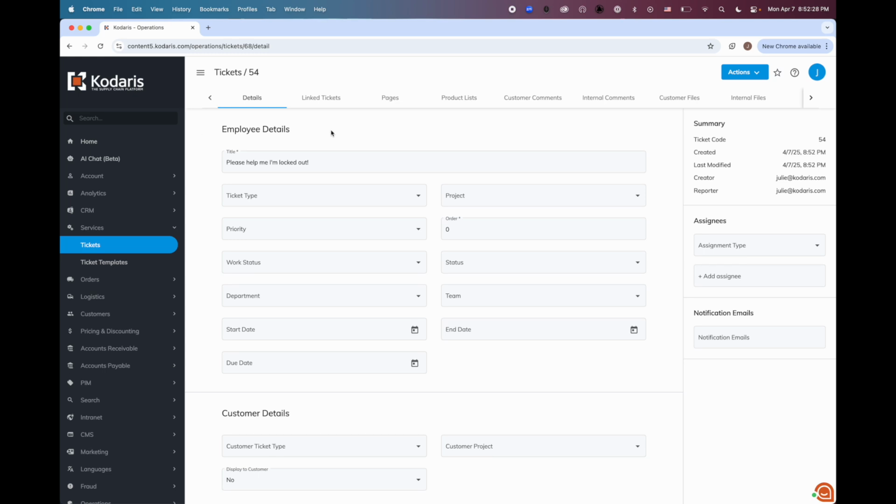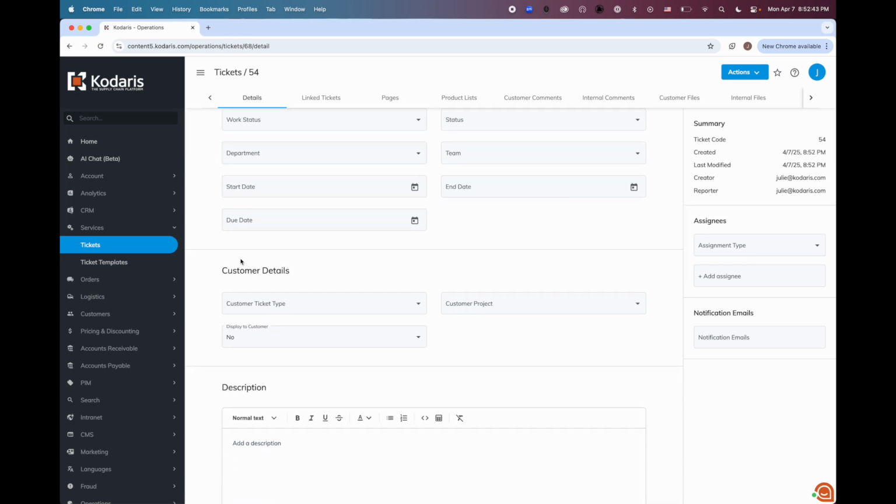We have the employee details section, which contains various fields about the ticket, and oftentimes these fields will be controlled internally by you and your employees. And we have the customer details section as well. And these fields are related to how the ticket appears to the customer, if this ticket is for a customer and it's visible to the customer in their customer portal.